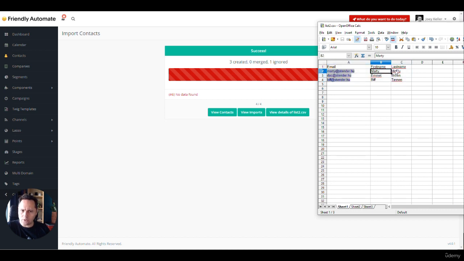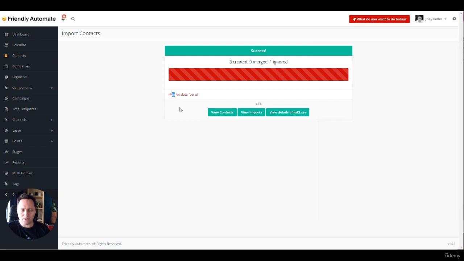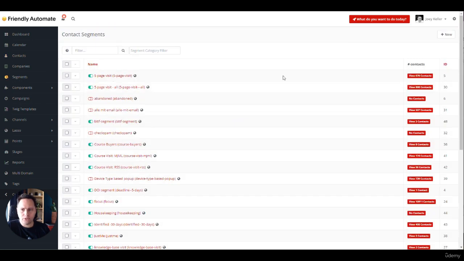But wait, we imported the same people. Yes, but for Mautic, these are not the same people. If they had the same email, they would be the same people. But they have different emails, so they're different contacts. 3 created, correct. And no data found: after the first empty line, this data here, the line 6, is the last line and has no data. So it goes until line 6 and says, sorry, the last line was empty, so I stop importing. Cool.